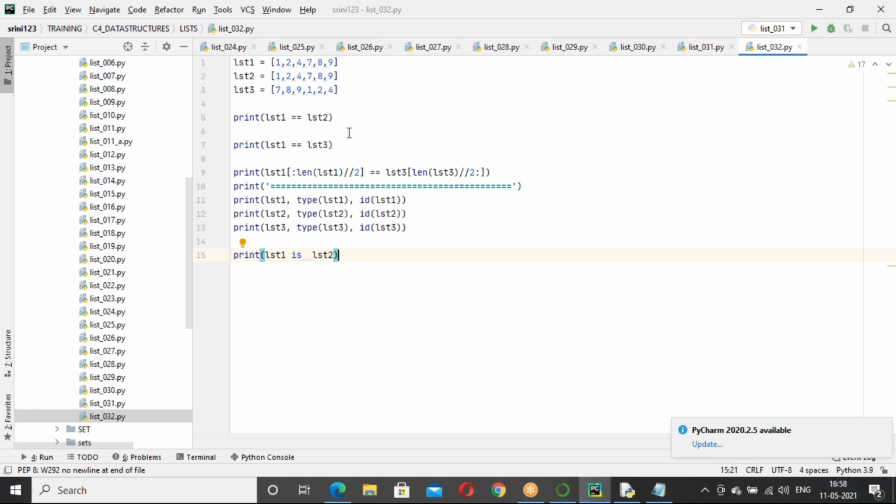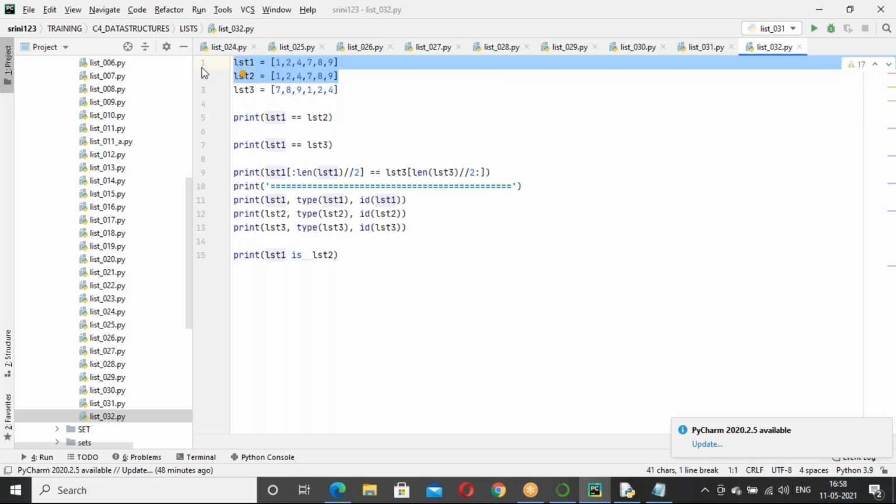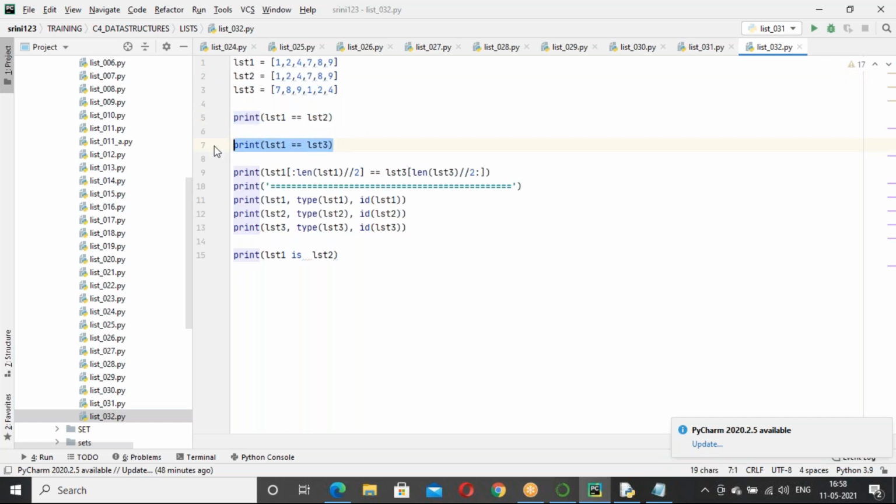Finally, observe this list comparison. List 1, list 2, list 3. List 1 is equal to list 2? Yes, they are absolutely the same. Order is also the same. That's why it gives you True. List 1 is equal to list 3? Of course, the elements are there, but the order is different. So it gives you False.